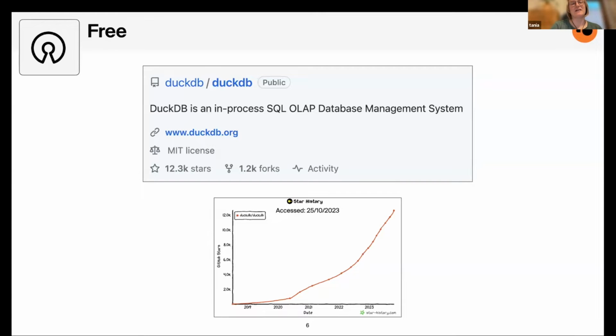And another point I want to mention here, it's not only free to use, but because it's an in-process system, you don't have to buy expensive cloud software to run it or to set up a server somewhere. You can run it on your laptop. So you also maybe don't have to pay cloud costs.